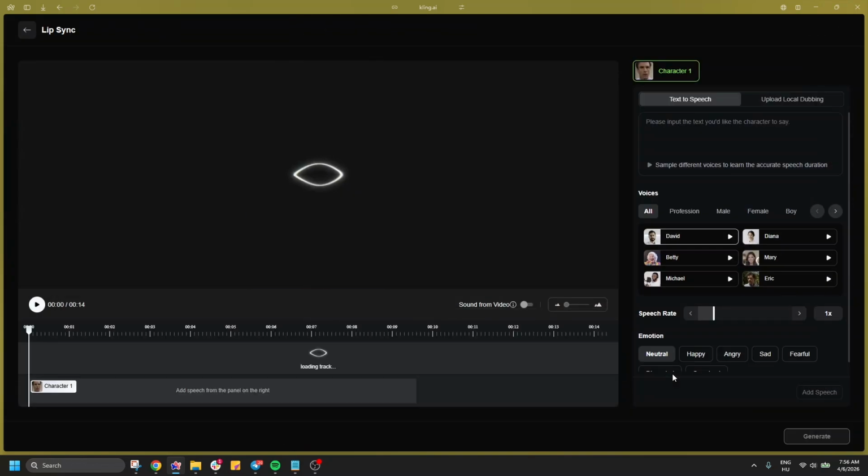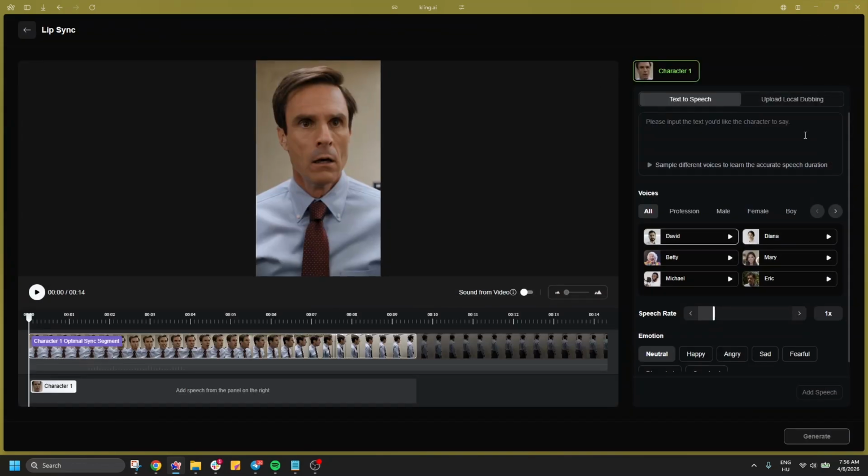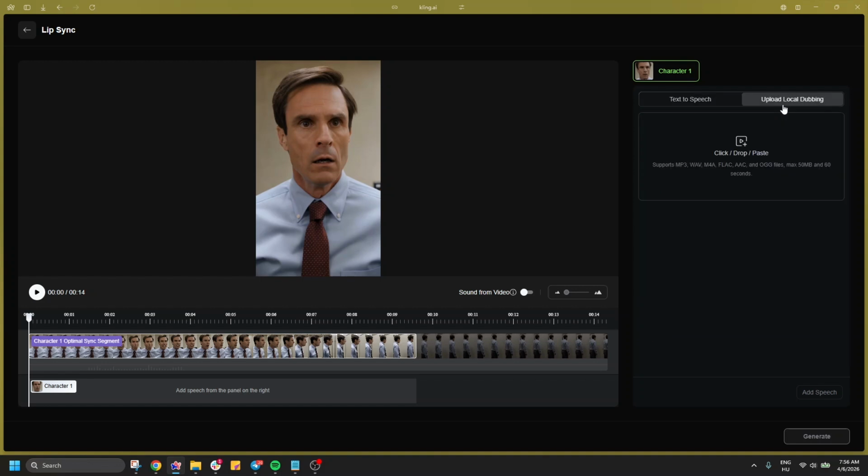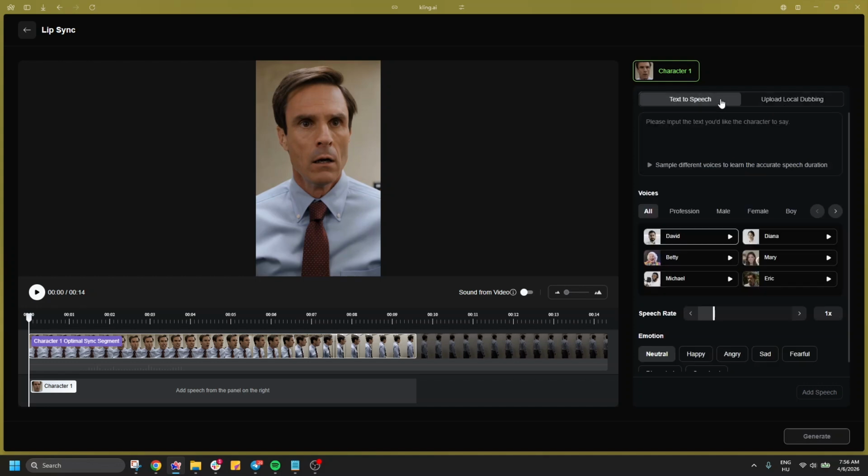You have two choices here. You can either upload a pre-recorded audio file, like a voiceover you recorded on your phone, or an AI voiceover from a tool like 11 Labs. Or you can use Kling's built-in text-to-speech if you just want to type your script right there. In my opinion, these voices sound a bit robotic, even when you play around with the emotional settings, but they are usable.